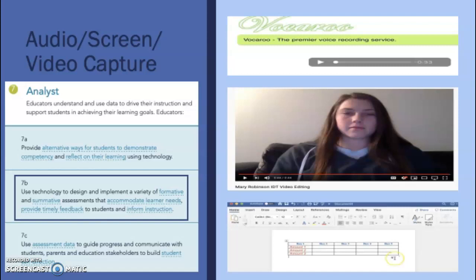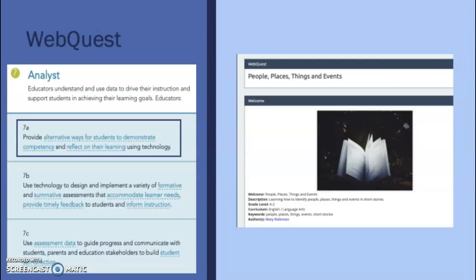You can use them for formative or summative, and then they can also accommodate learner needs if you needed to maybe make a different one for a different learner, and then it is able to give instruction also. This falls under substandard A because provide alternative ways for students to demonstrate and reflect on their learning using technology. So WebQuest is a great way to do this. It is an alternative way for learning and for them to maybe reflect on what they have already learned and use what they know to complete the WebQuest.